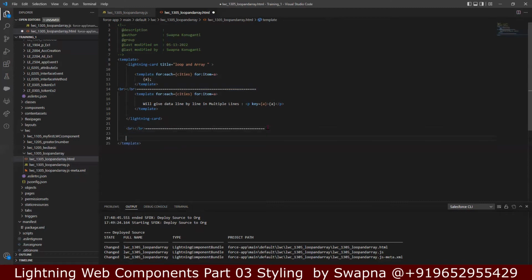The next one which I'm going to do is aura iteration. I can say iterator. So how to write the iterator? Same thing, template. Instead of for each, we have to use iterator. Iterator colon item, right, it is coming item. Iterator colon item.